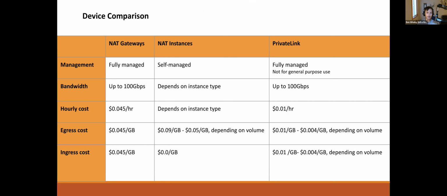And at small volumes, this is maybe not that meaningful. And certainly the managed nature of the NAT gateway makes it worthwhile. But when you start to get into higher volumes, like I said, 10 terabytes and up, and it's not unusual for organizations to do hundreds of terabytes or even petabytes per month, this can cost into the tens or even hundreds of thousands of dollars. So it becomes very expensive.